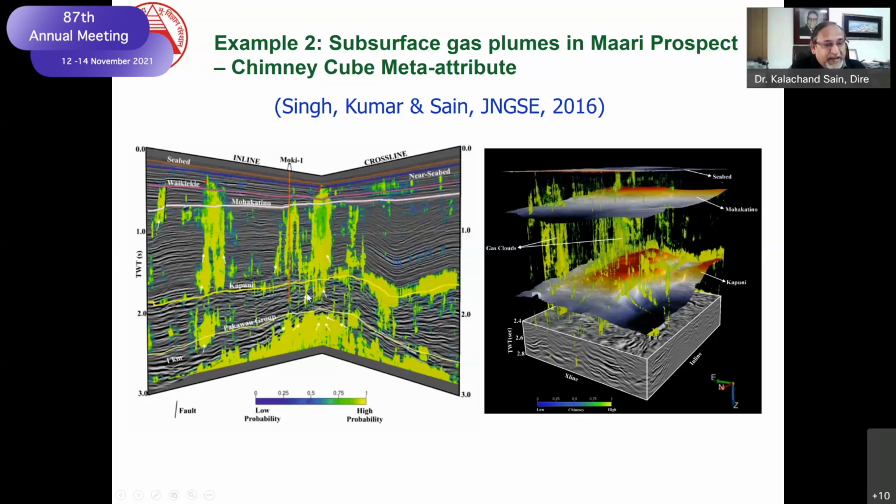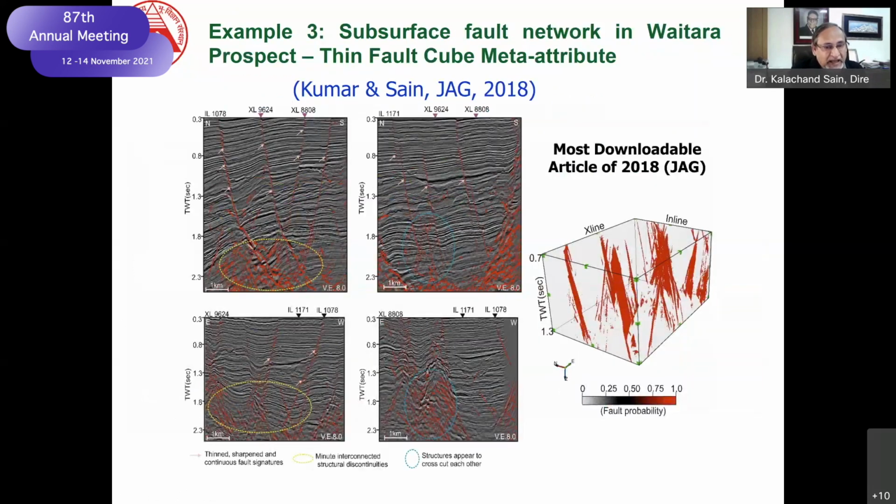So this way helps us to know how the three-dimensional gas migration plume exists in that particular basin. In the third example I am showing, again we have computed a lot of seismic attributes which are responsible for the fault, and then we have amalgamated them into a single attribute called the thin fault cube meta attribute, and we have been able to create a network of the fault from the entire 3D volume of data.